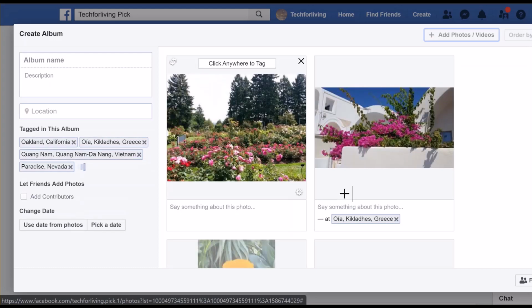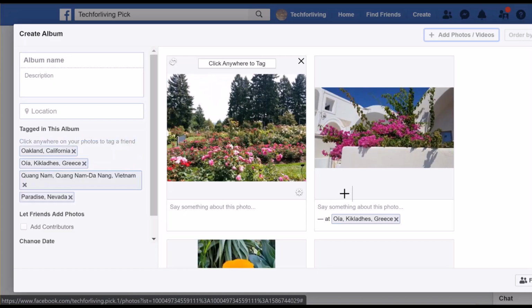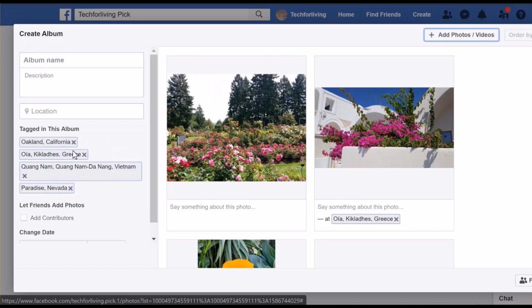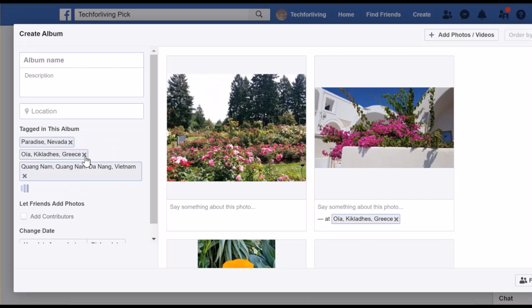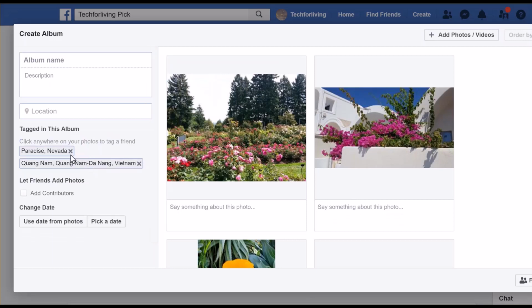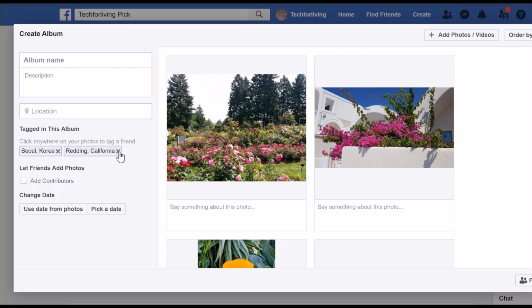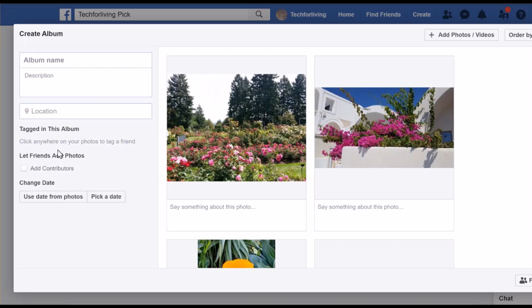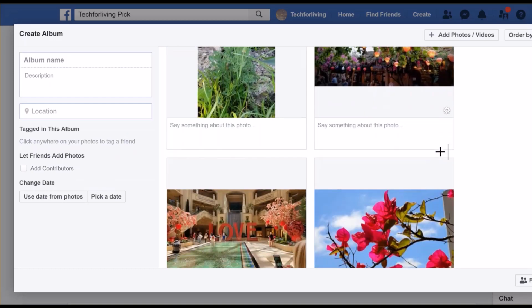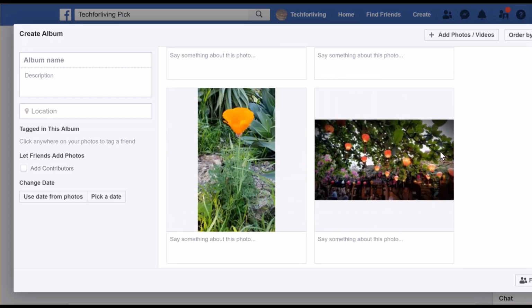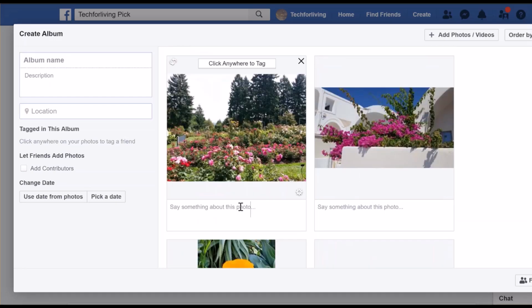And it's going to automatically create this album. It's going to try to tag them. I'm just going to go ahead and remove these tags. I don't need these. It will try to tag people in them also. There's a lot of analysis on it. All right, it's pretty much done with those photos. I can scroll through them and see them. You can add captions here if you want, any other information.